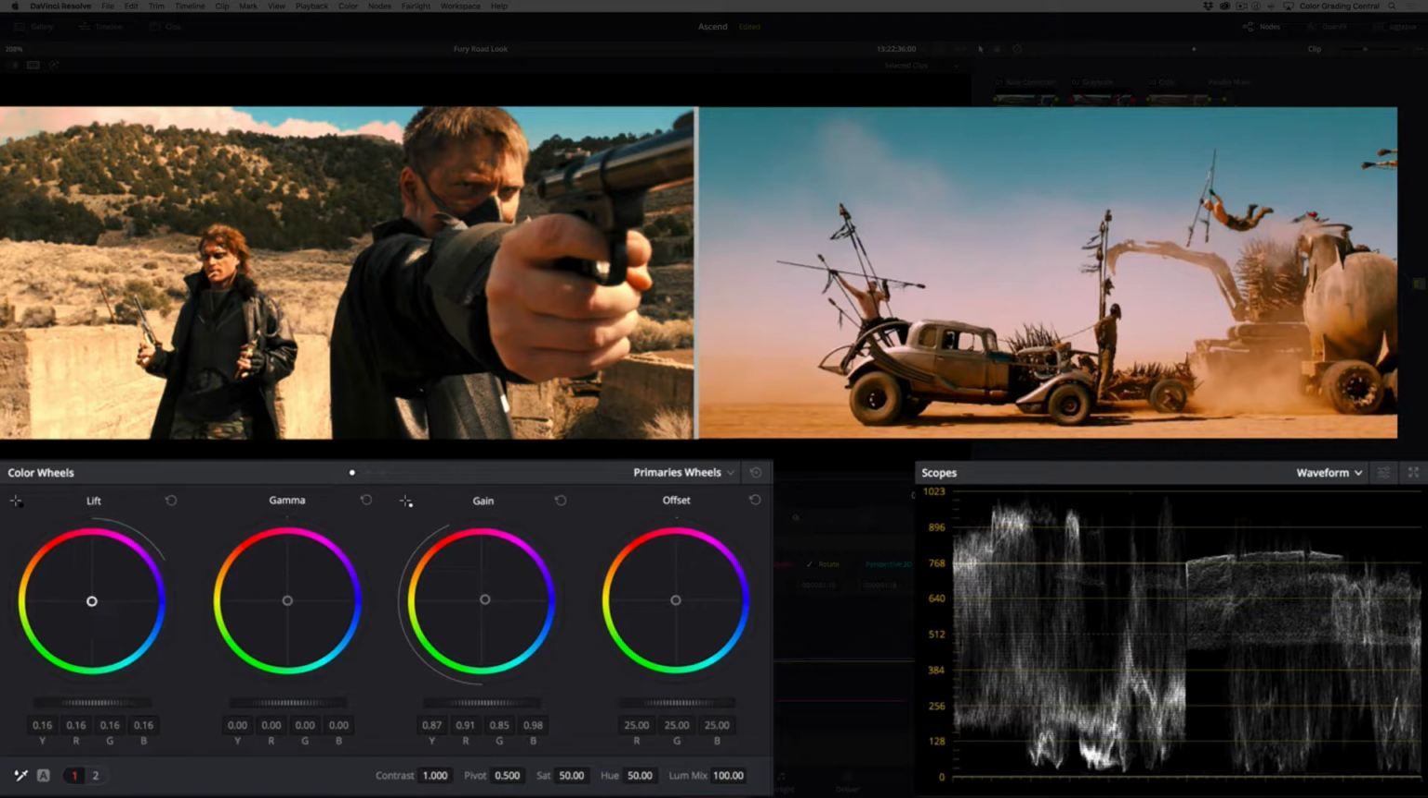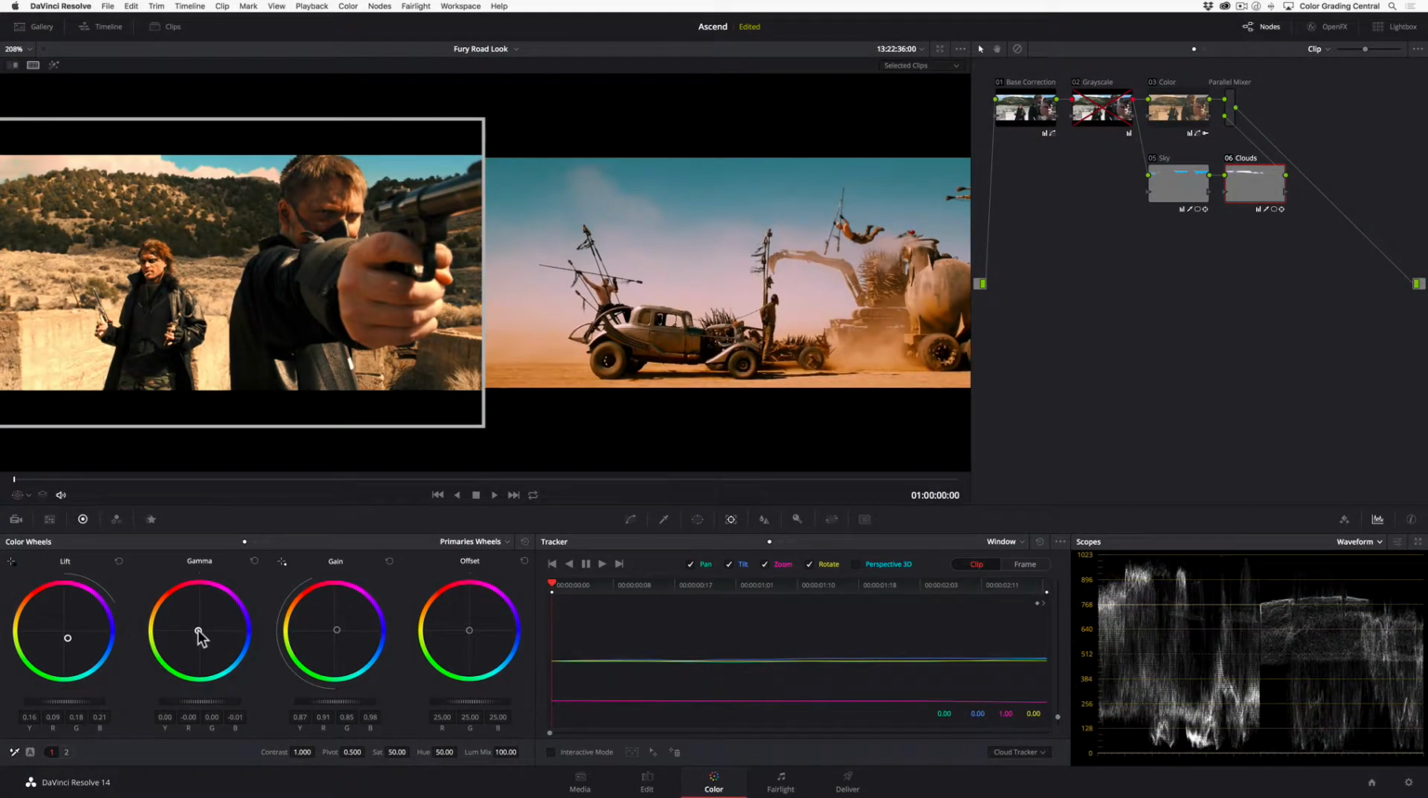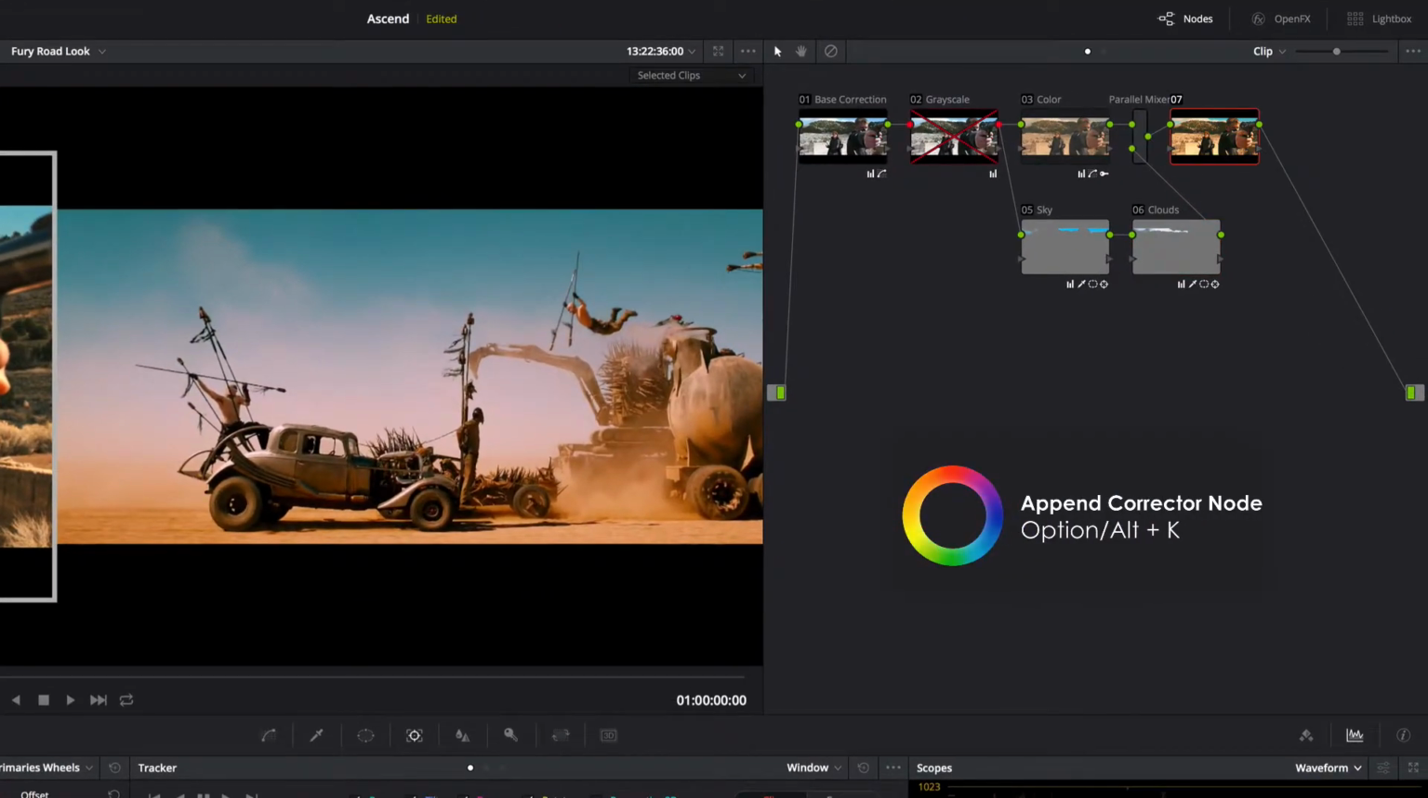Add a little bit of cyan to the shadows, and some to the midtones. Lastly, I'd also like to neutralize the brightest highlights. To do this, let's append a node to the end of the chain and name it Highlights.